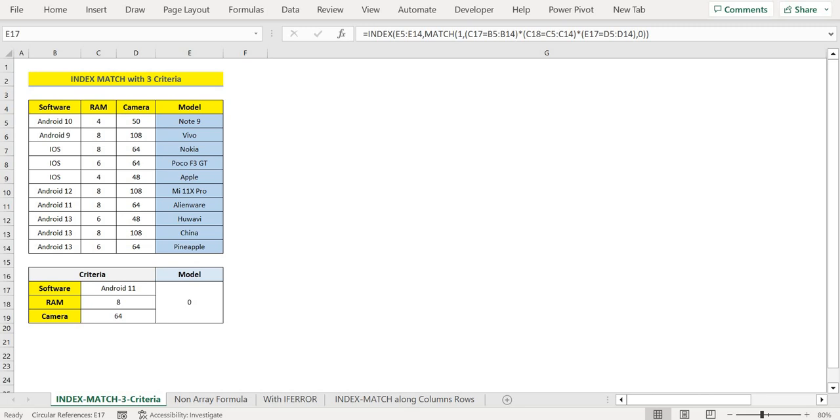Today we'll go through index and match functions with multiple criteria using array formula, non-array formula, with IFERROR, and index and match along columns and rows. So let's start with index and match with three criteria. From the sample database provided, we need to get the model name out of the software, RAM, and camera. So these are the three criteria which will result in getting the model names.